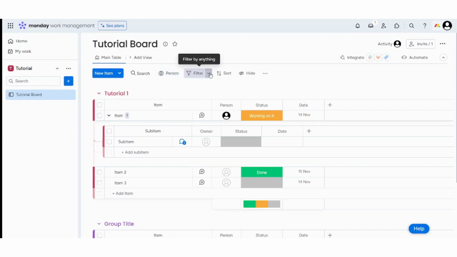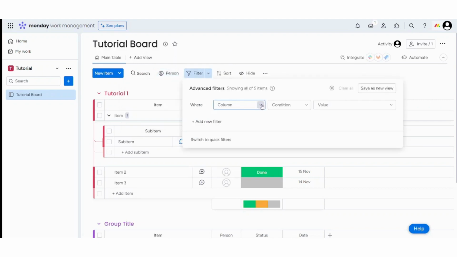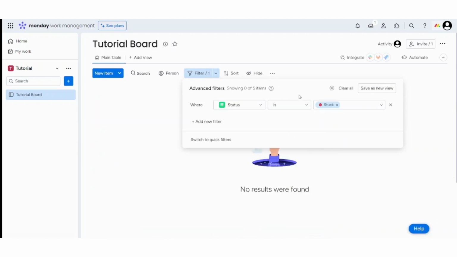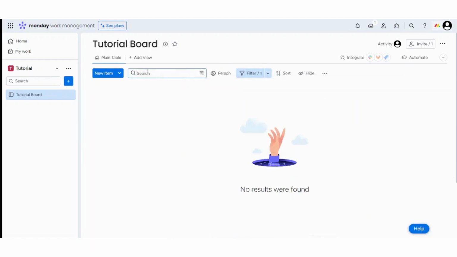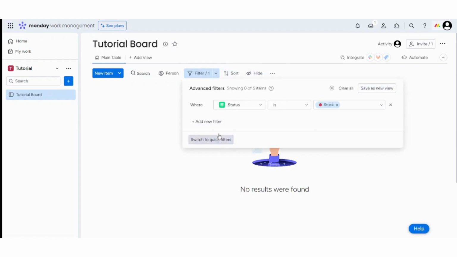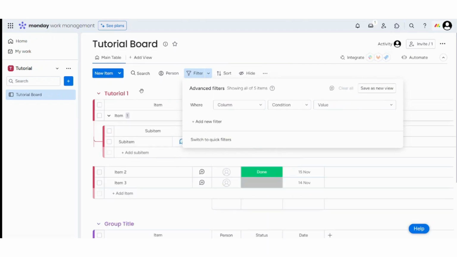Here you can also filter based on a specific column, let's say status, and you can filter the status to be stuck. So you know all the items in which there is a problem. So let's return back to our main table and let's just cancel this filter by pressing on clear all here, and you'll find all your items.